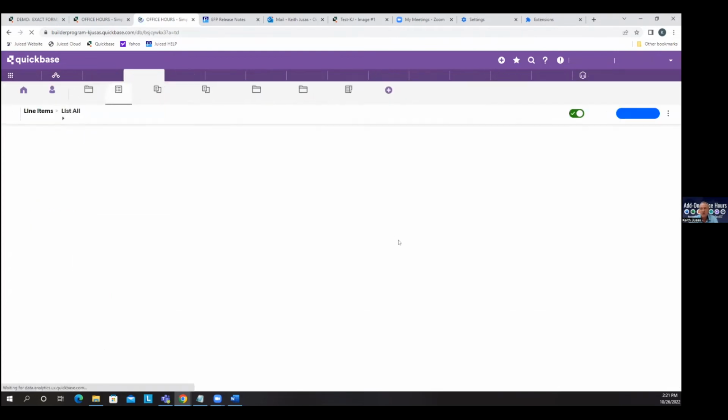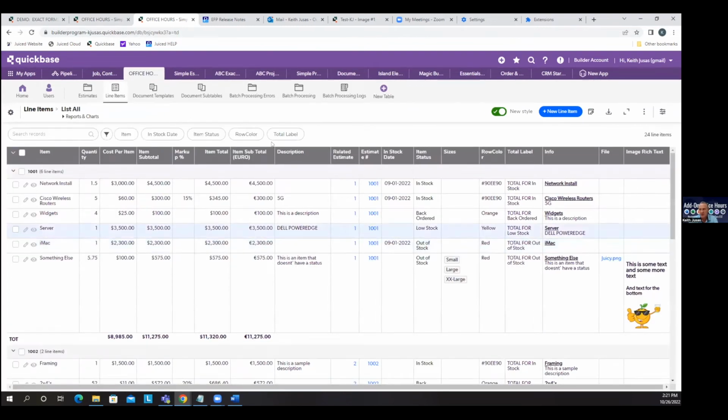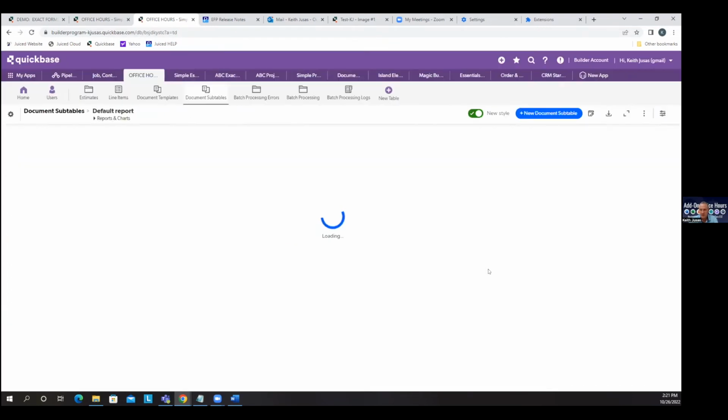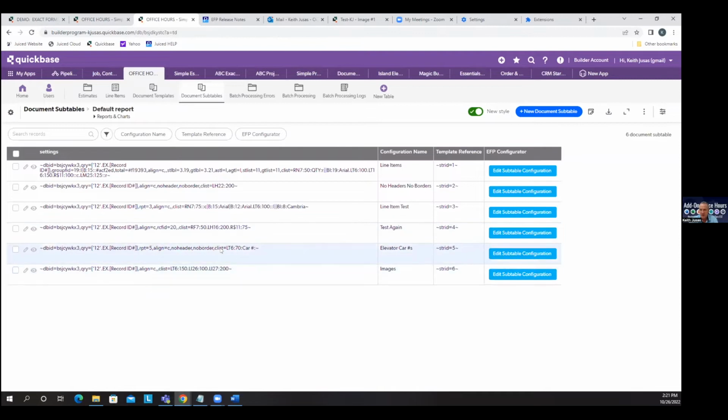But this field, row color, should be available when you open up the subtable configurator. For some reason it's not right now. Again, for those of you who really like to get into the nitty-gritty, this says row color fit is 20. You don't have to know that, but I know what it is because I designed all of this a long time ago. That's why we created the configurator, to take that out of everybody's hair, so you don't have to know what that is.